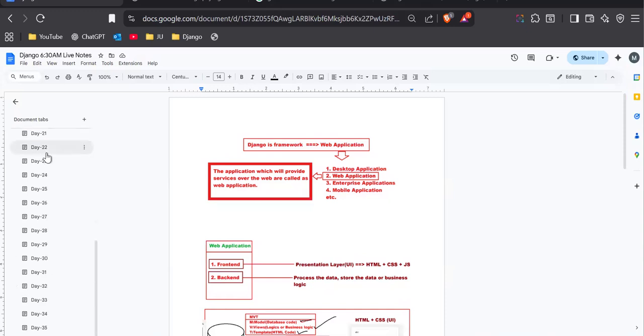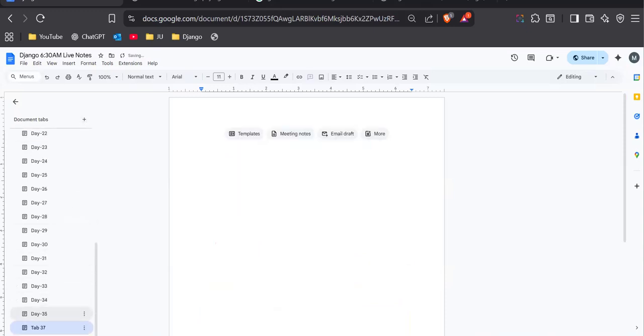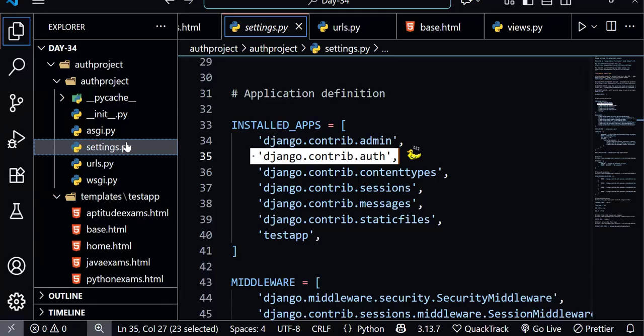So here, create a new page. This is for day 36, or day 30, which day is it? Which day is it? So 34, and okay, it is 34.